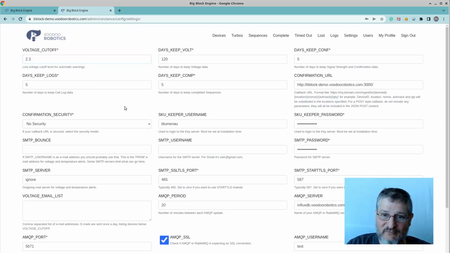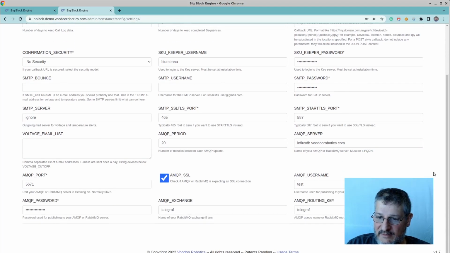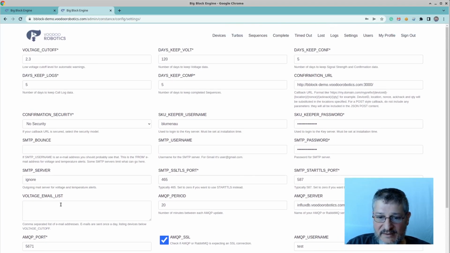Now, part of the other reason why we wouldn't want to set it to 2.9 volts is that we have this table down here where you can actually set an email list. And every night, what Big Block will do is go through all of the people in your email list here, and you can specify several email addresses just separated by a comma. Any device that is below your voltage threshold, it's going to send an email to that person, or any list of people, really, in your email list.